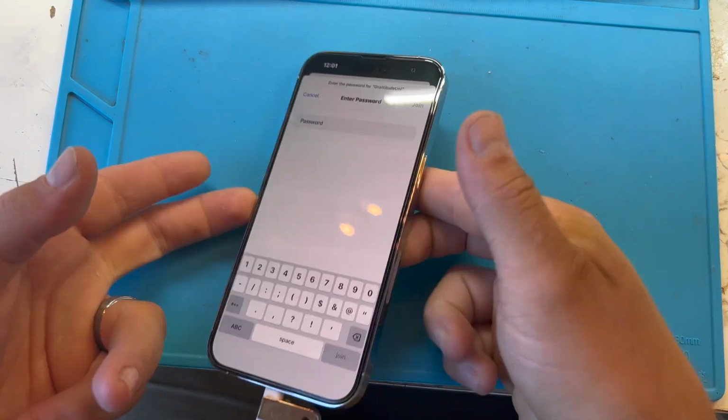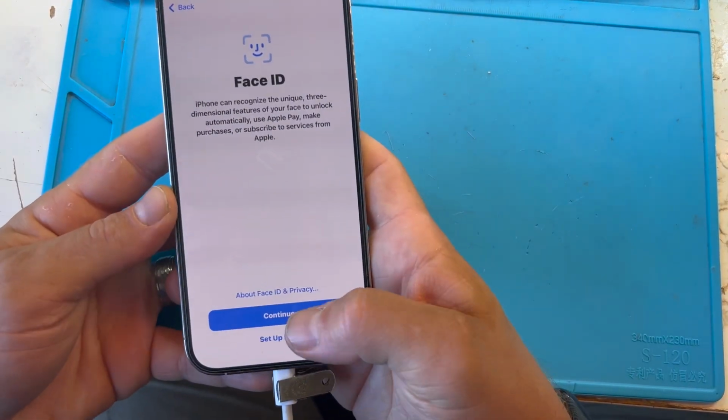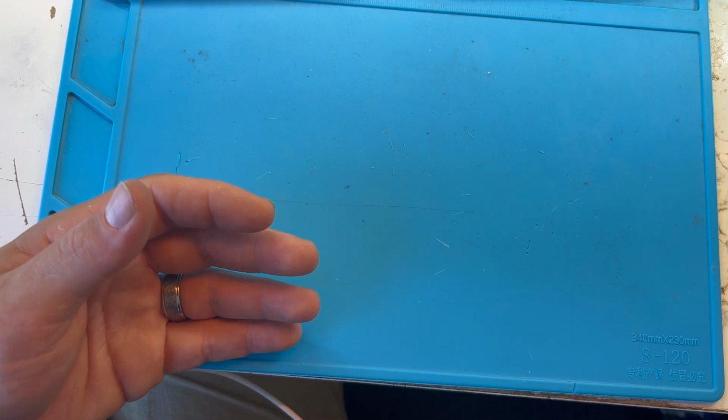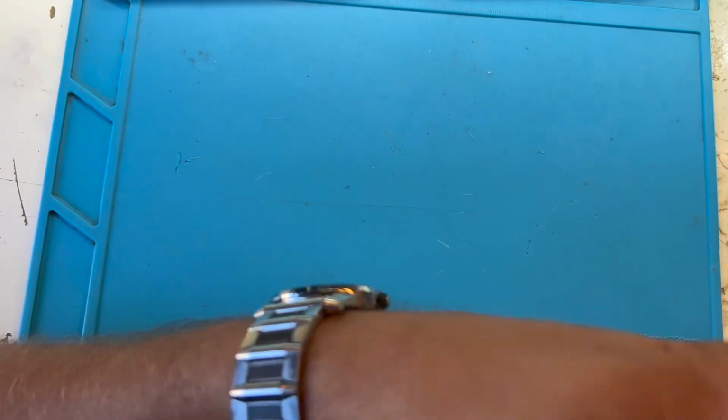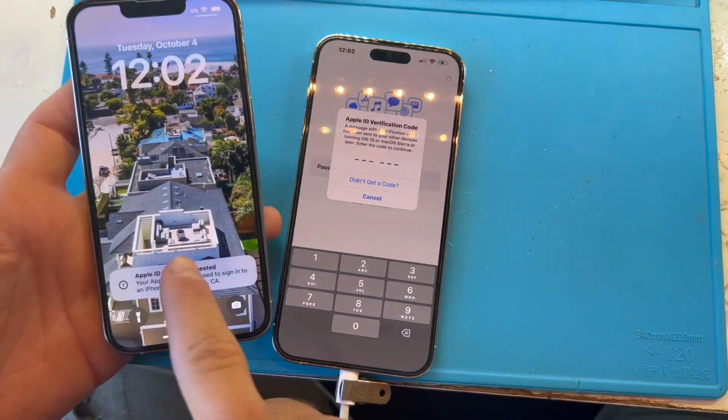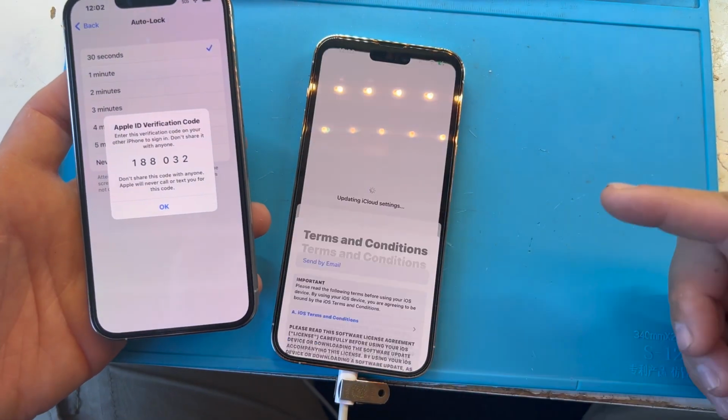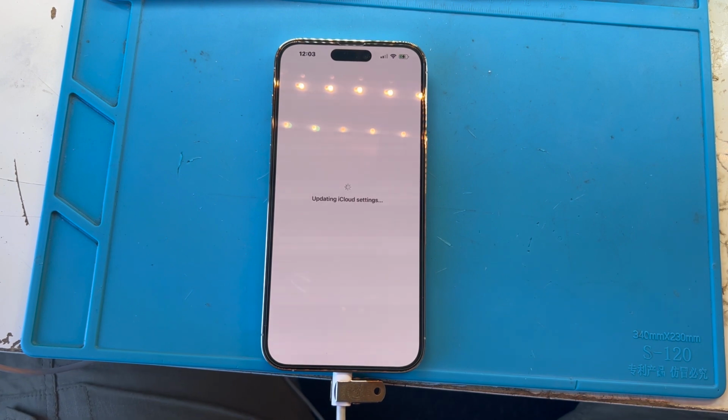From here, it's just a simple matter of setting up the phone, signing into your Apple ID, setting up Face ID, passcode, etc. Usually, it takes a little while for all of your apps to download. So just make sure that you don't need to take your phone with you to go to work in 5 minutes.